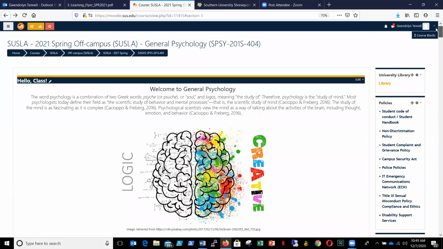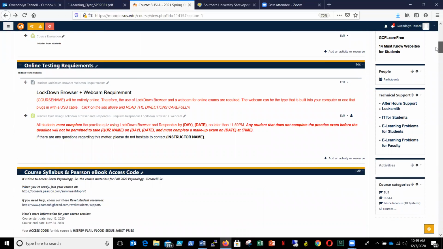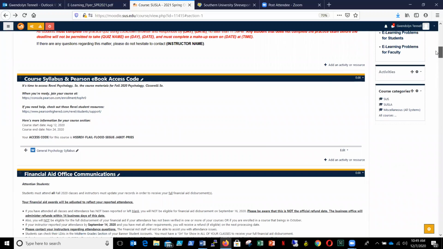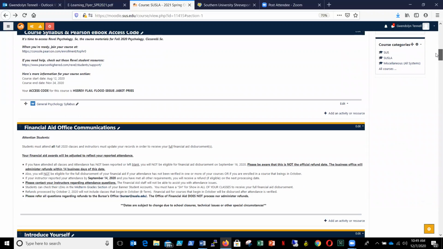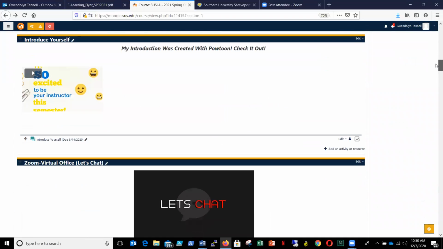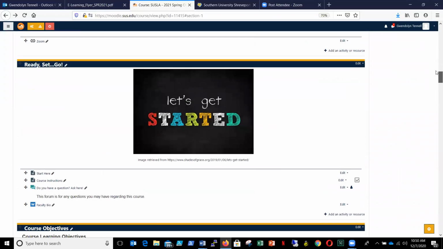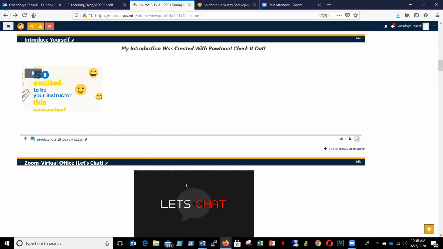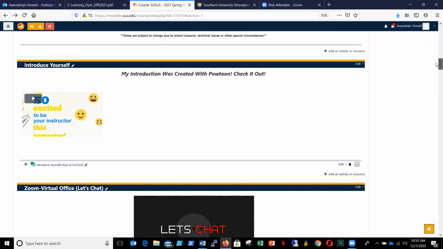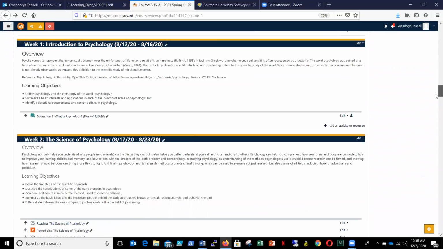And as you see here, we have the welcome. The online testing is hidden. You have the third party topic block where you put your third party information. Here's even a financial aid block and your introduce yourself block. Now there's a virtual office block and the Let's Get Started. Normally the introduce yourself will go to the Let's Get Started. So I'll leave it right here at this moment. I just go ahead and leave this block and let the instructor decide if they want it or not.